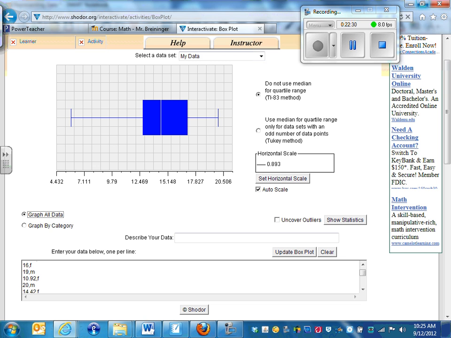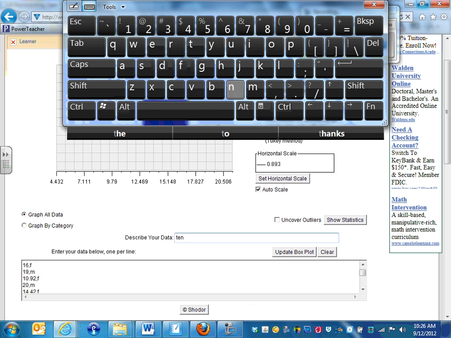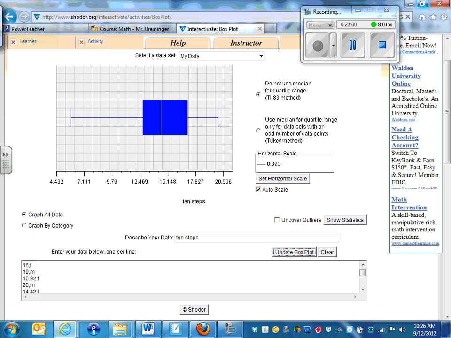I want to lump them together. Then if you select Graph All Data, that lumps your categories together as just one general category that we'd be talking about. The category we were talking about was 10 steps. So you could type 10 steps in here so you know what our data is. So I'm going to type that in. That gives me a title or heading of what we're talking about. All right, so that's our 10-step data, and that tells you what that is.